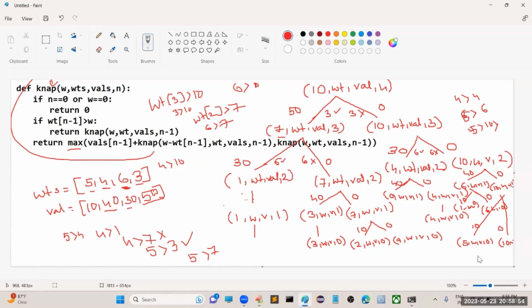So what is the n value here? 1. 1 minus 1 means it will become 0. Weight of 0, that is nothing but 5. Is it greater than the total weight? Yes, condition satisfied. We have to take 1 comma W comma V comma 0.